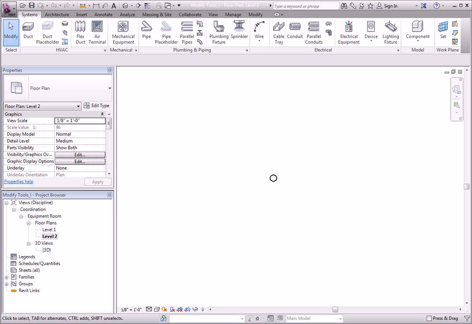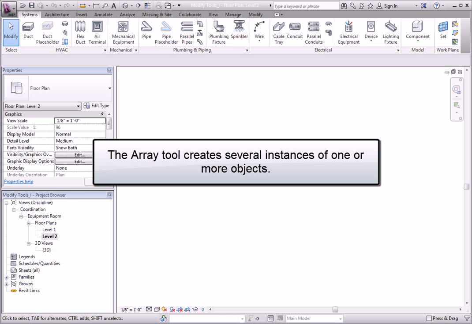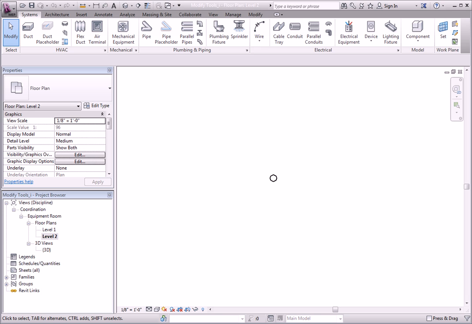You can use the Array tool to copy selected objects in a linear or radial pattern. The Array tool creates several instances of one or more objects that you can then manipulate simultaneously. If you wish, the members of the array can belong to a group.